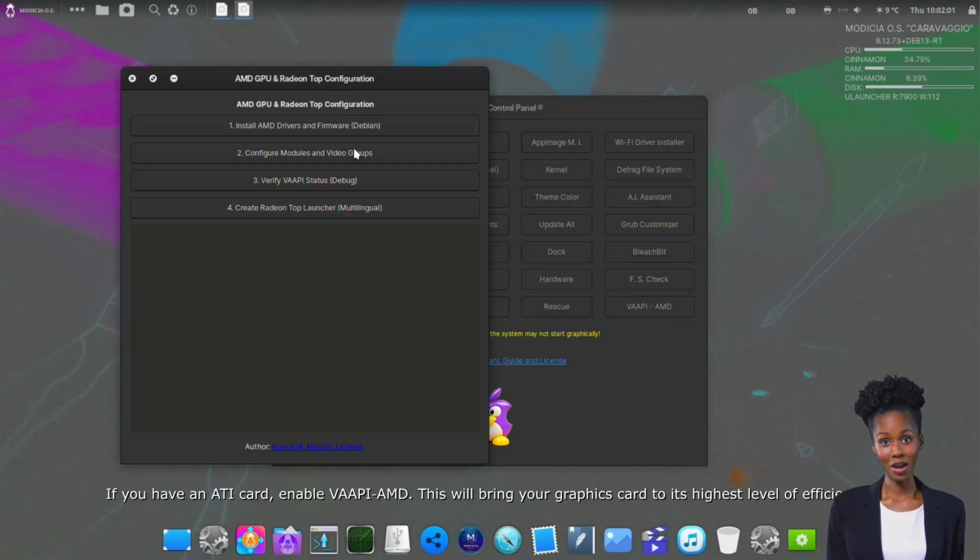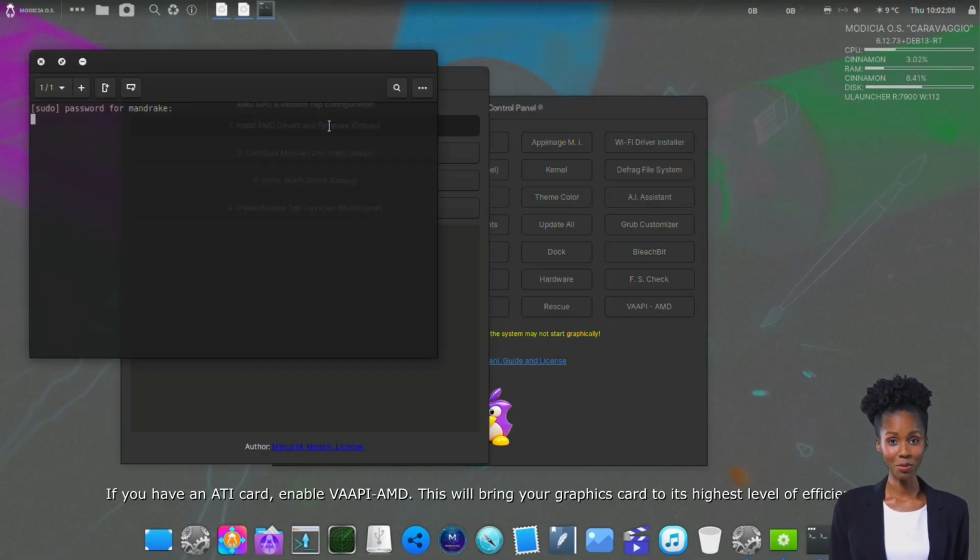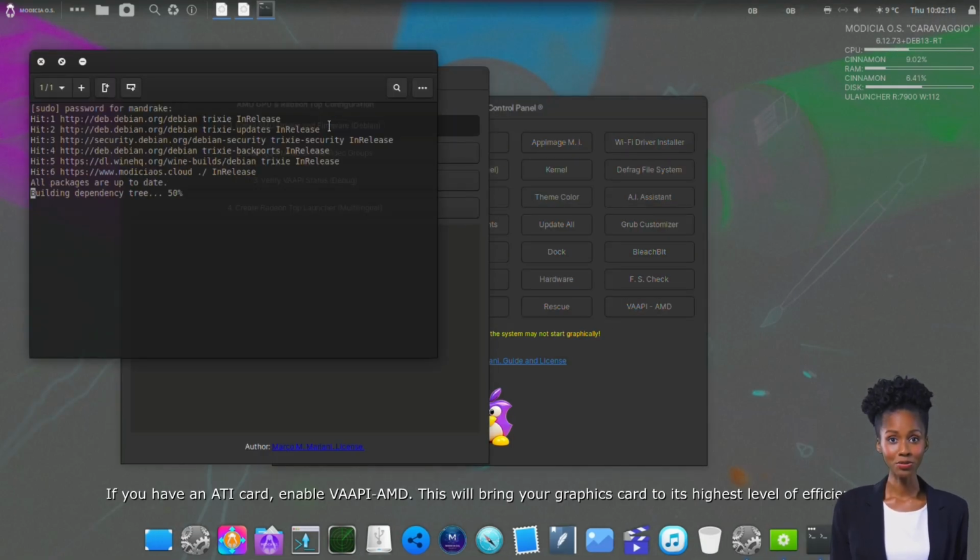If you have an ATI card, enable VAAPI-AMD. This will bring your graphics card to its highest level of efficiency.